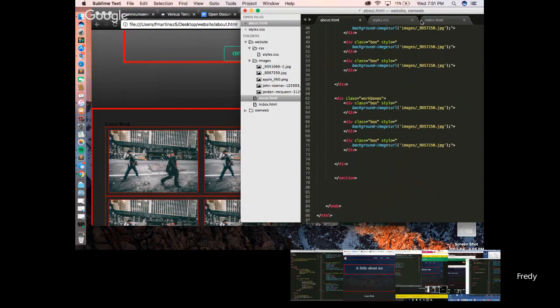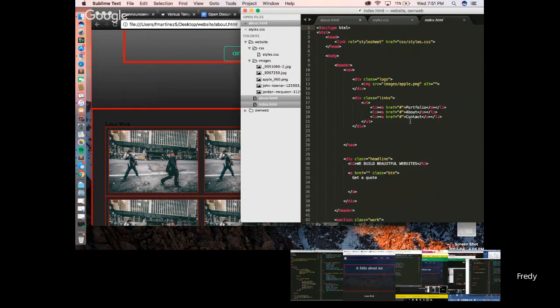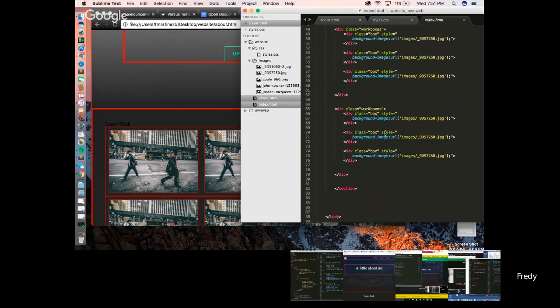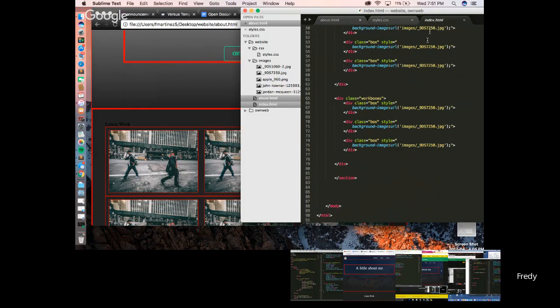I knew this was going to happen. Did you delete it on the index file? No. Open up your index. Those are still there. Is that the index file? Yeah, this is the index. You sure? Okay, show me the about. Okay, they're the exact same.